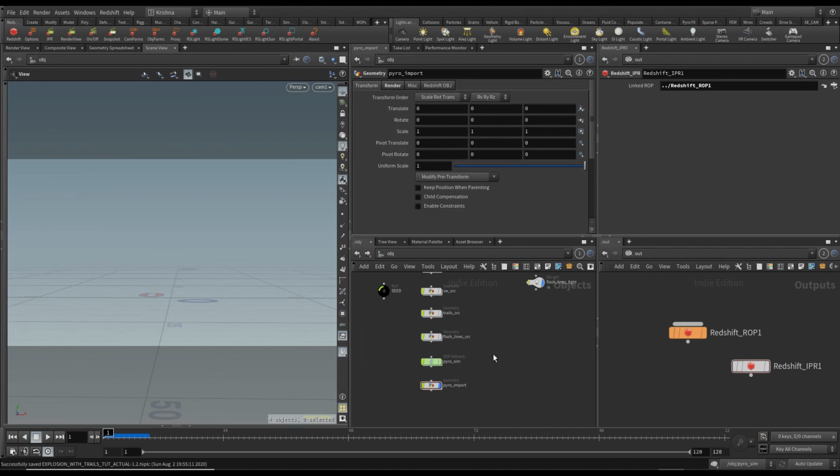Okay, so next part is part number 6. So that is going to be embers. Okay, we're going to do that now.